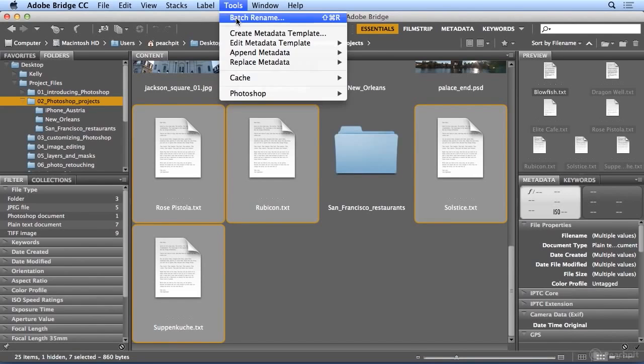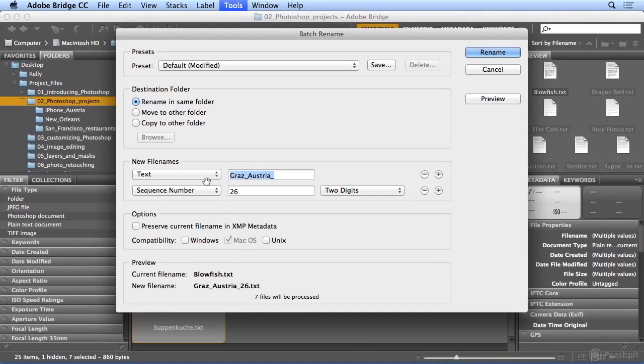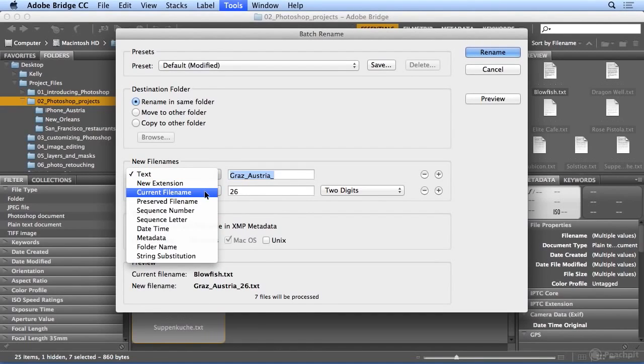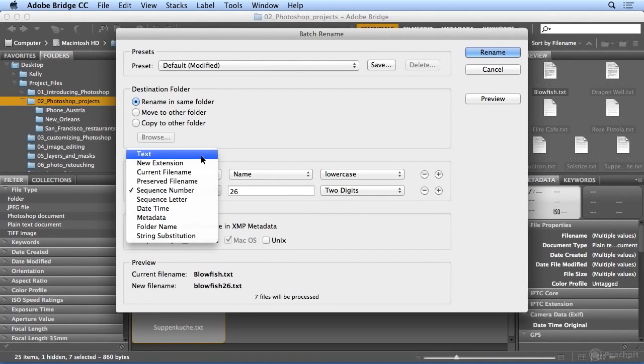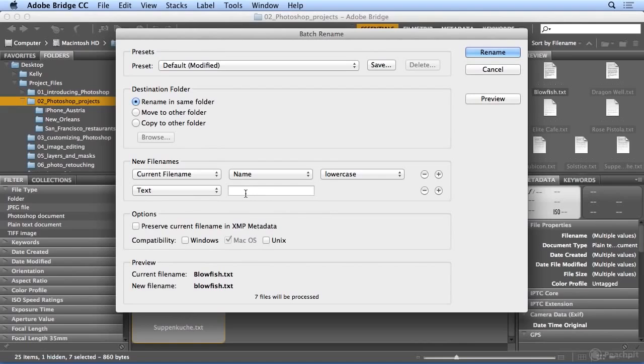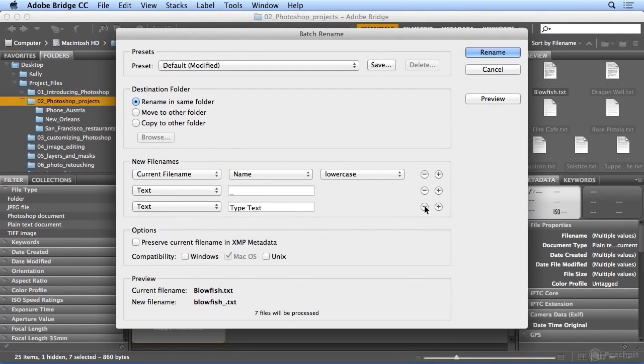So Tools, Batch Rename. And I will keep the current file name and the original case, but I could force it all to lowercase if uppercase bothers me, because JavaScript and ActionScript for people building apps or web pages, it's case sensitive. So it's far safer to choose all lowercase. So I'll do that this time. Then I'll add a separator, which is text of an underscore.